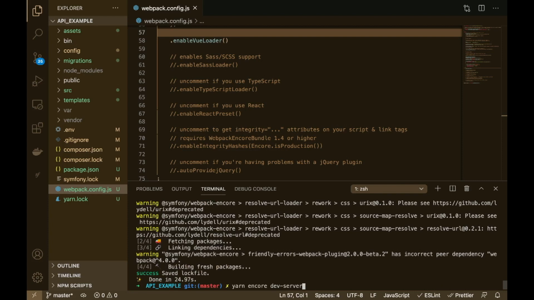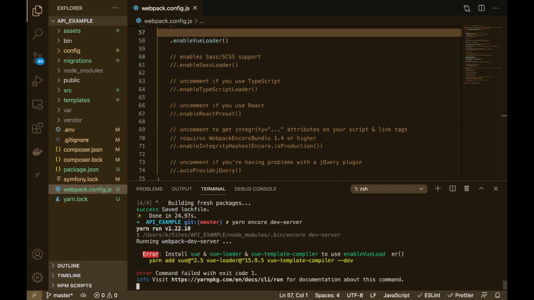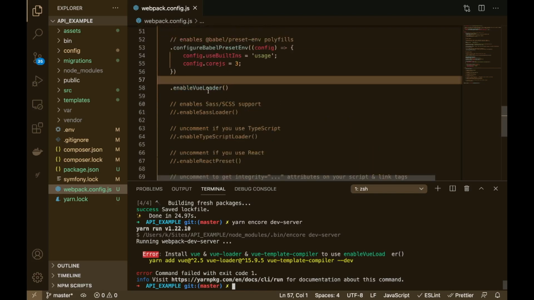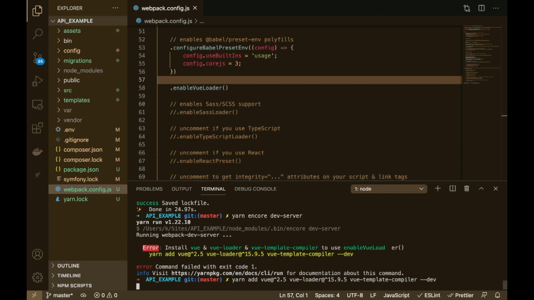We can head over to the command line and then run that Encore dev server. Don't worry, it's going to scream at us and say there's so much stuff you've not installed. So it's giving us an error here saying that we don't have Vue, we don't have Vue loader, we don't have basically anything that we need to make this Vue loader function. So we just copy that command that it's given us here, this yarn add, and just run it.